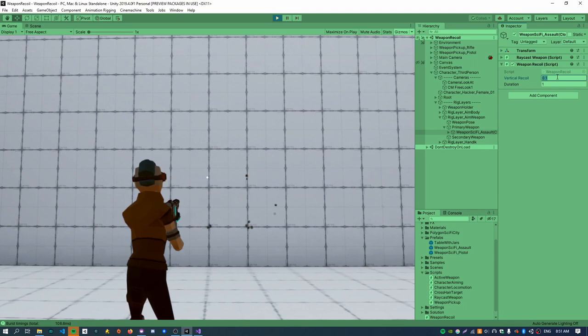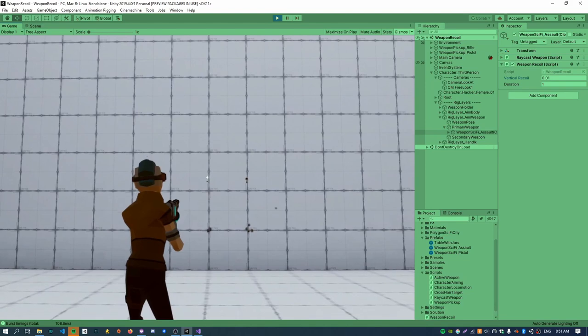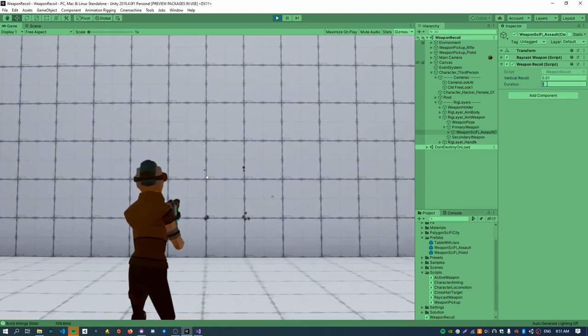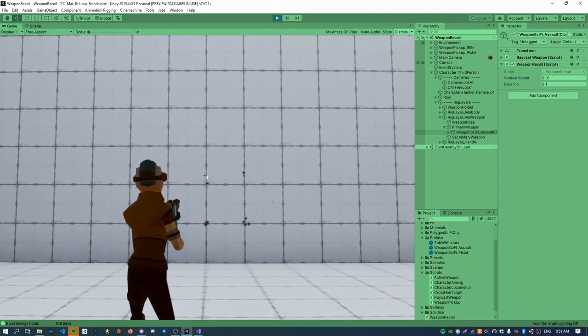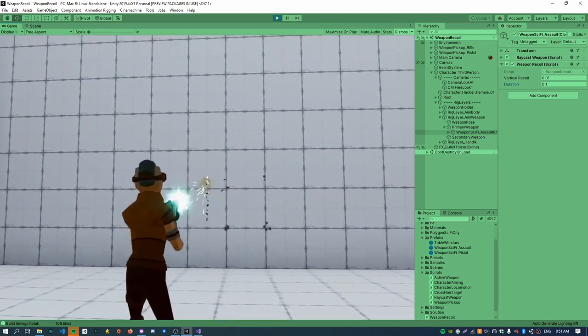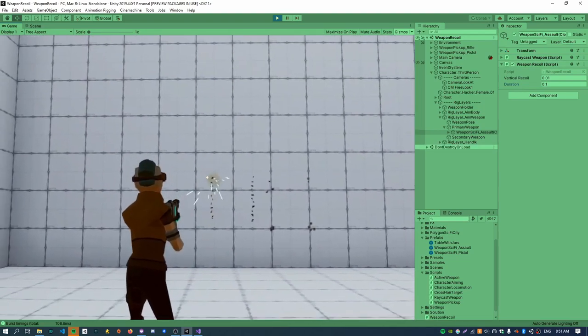Now I can just reduce this vertical recoil amount to like 0.01, for example, and reduce the duration down to like 0.1. Yeah, and now that's looking much smoother.